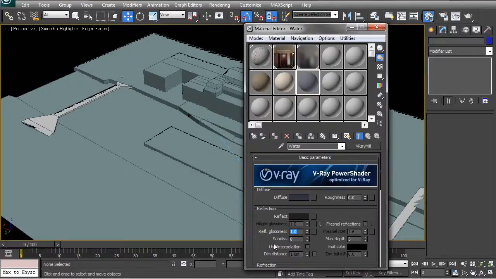Then reflective glossiness, just to not make it look like a mirror, I'm going to type in 0.95. And I'm going to see what happens if I need to increase those reflective glossiness. If I need to decrease this amount to make it a little bit more blurry, I will see as we go along. I'm not going to give it a bump or anything to make it look like real water, because remember that we're going for that model look. We don't want to create anything that looks photorealistic in this case.